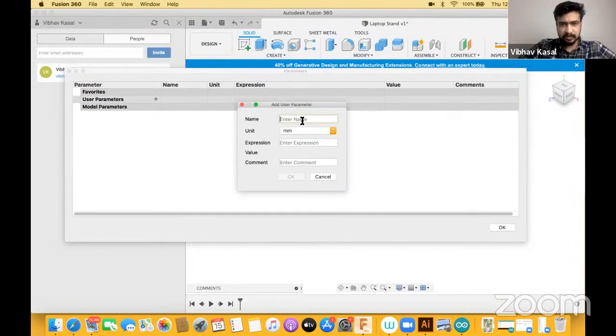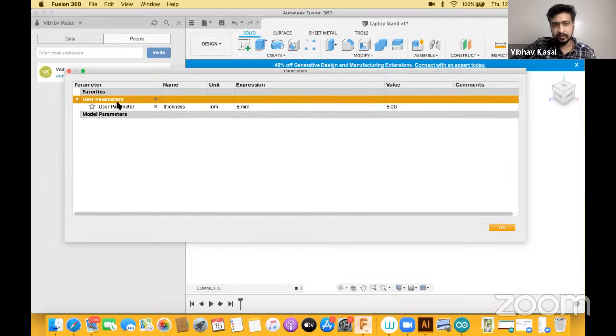It asks what is the name of that parameter. I would say thickness. I know the mm of it, and in the comment I will write what that is. I'm looking at a 5 thickness value. Then I say okay. So this is the thickness of the material that I will get laser cut.